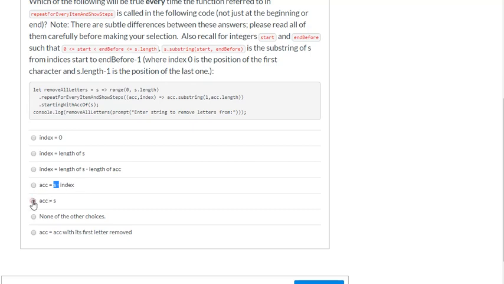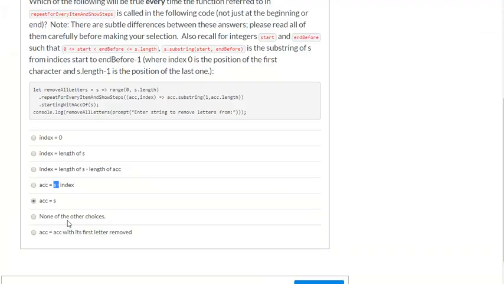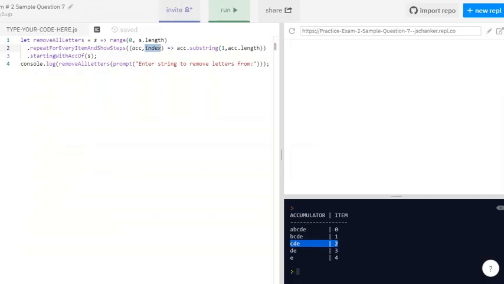And that's not what the accumulator is going to be. Accumulator is equal to S? The accumulator is not always equal to S, right? That would mean the accumulator is always ABCDE in every row. None of the other choices, well, we already showed it's one of them, mainly this one. And ACC is equal to ACC with its first letter removed. That again doesn't make sense. How could a string be the same as a string with its first letter removed? ABCDE is not equal to BCDE. Those are two different strings. We remove a letter each time, so that's something different entirely.